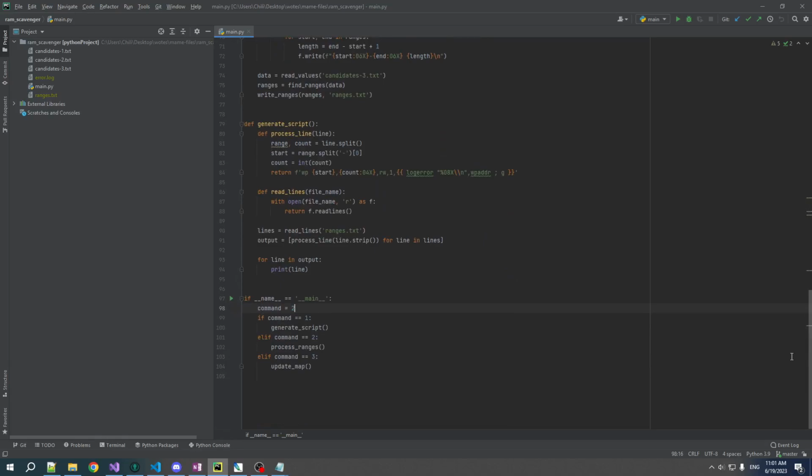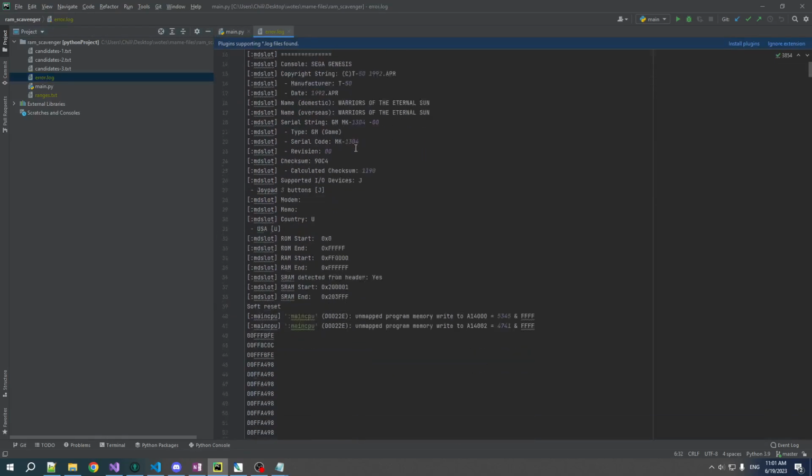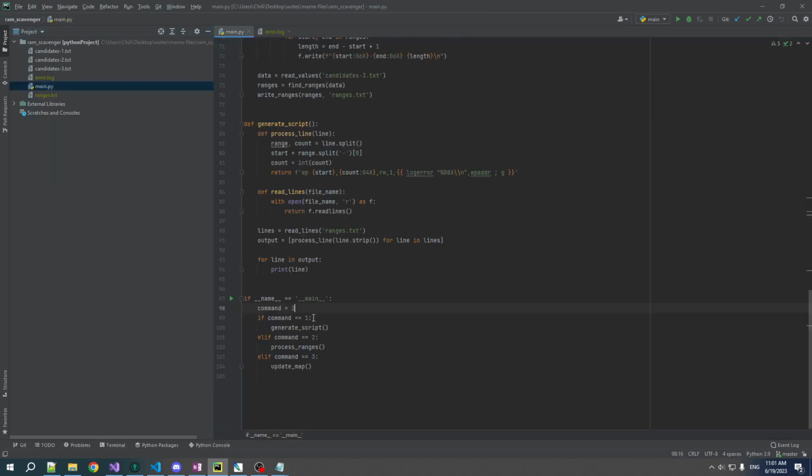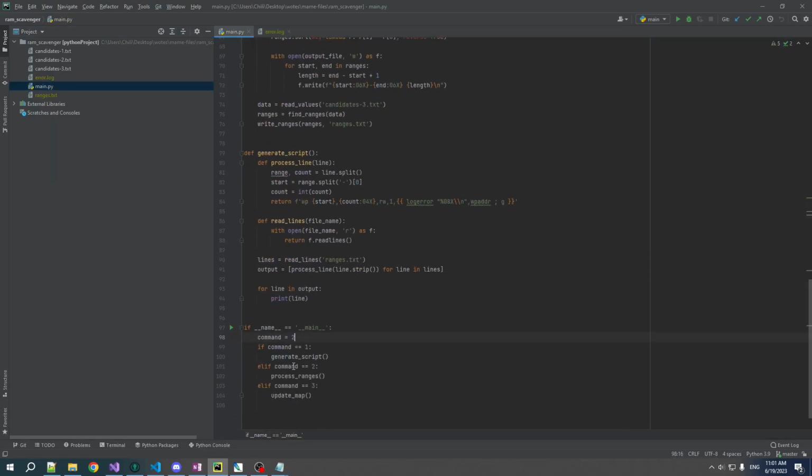I say I wrote it, but I wrote 20%. ChatGPT probably wrote 80% of it. But yeah, you get the idea. So we put in our error log. It's got a bunch of addresses. What the Python script does is, it's got 3 commands in here: update map, process ranges, generate script.